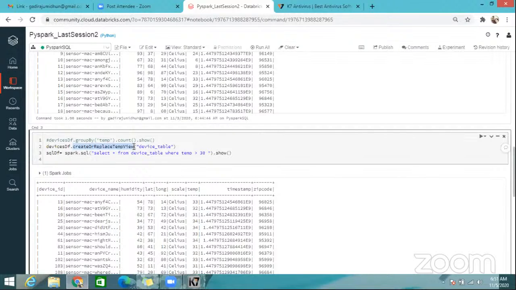Once your data is converted into the create or replace temp view, you need to give a table name. So this data frame is converted into this Spark SQL table. Now you have a devices underscore table. From that, whatever you want, you can do that. You can just check all the temperature greater than 30. You need to process the data. You can join the data. You want only particular devices where temperature is greater than 30.